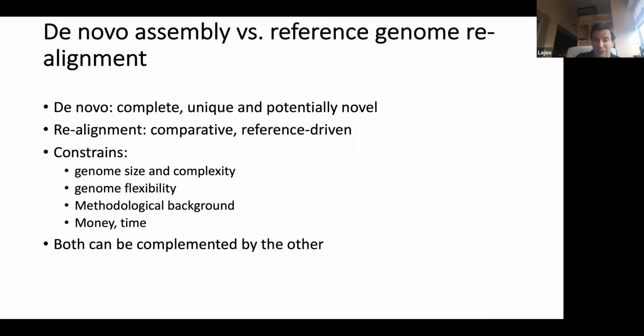The realignment is a different approach, when you actually want to compare things to a reference sequence. Even if you are comparing two new genome sequences to each other, you usually don't compare them directly, but you compare them to the reference genome, and then check the differences between the two comparisons. So it is always a reference-driven approach. There are different constraints you have to think about when you are choosing the approach.